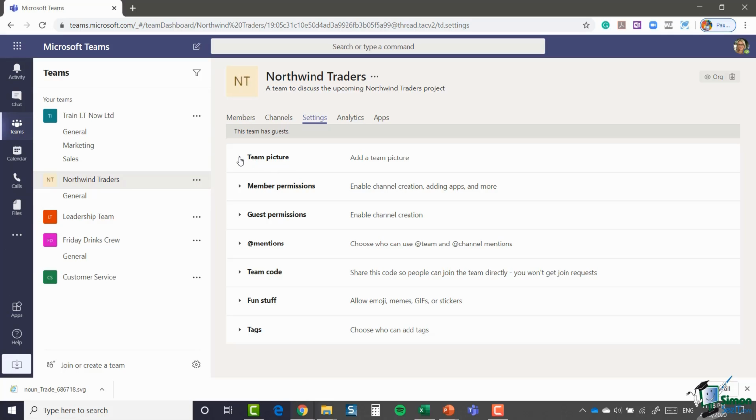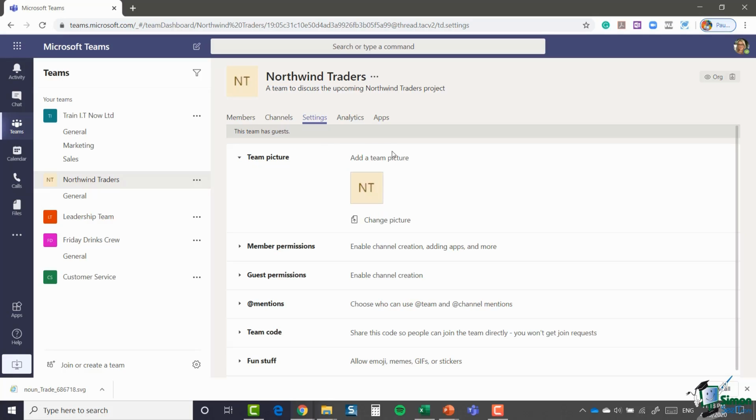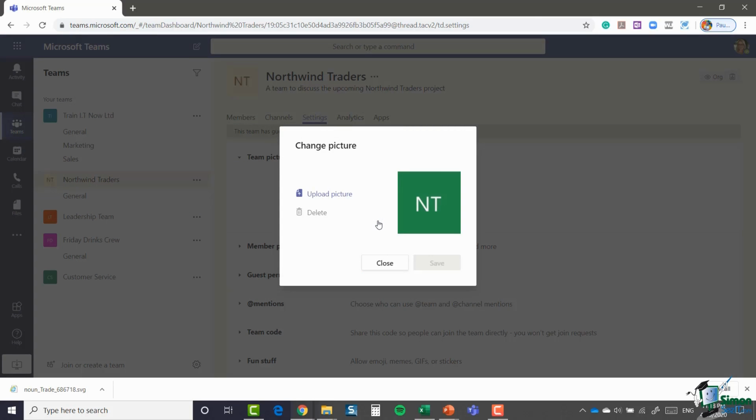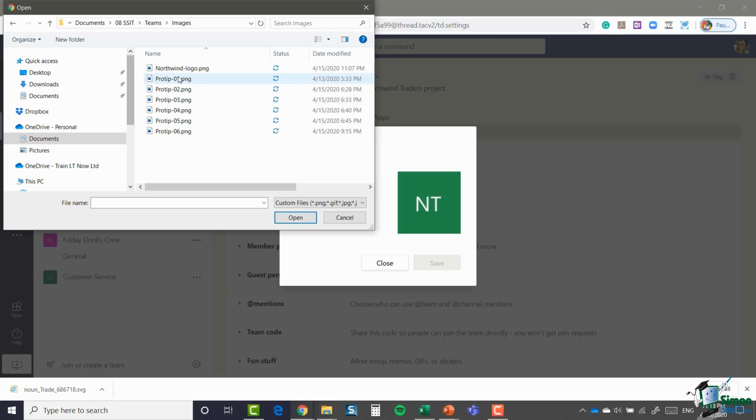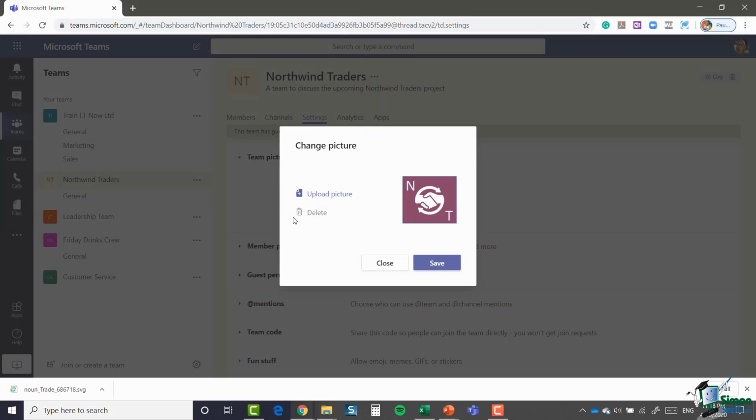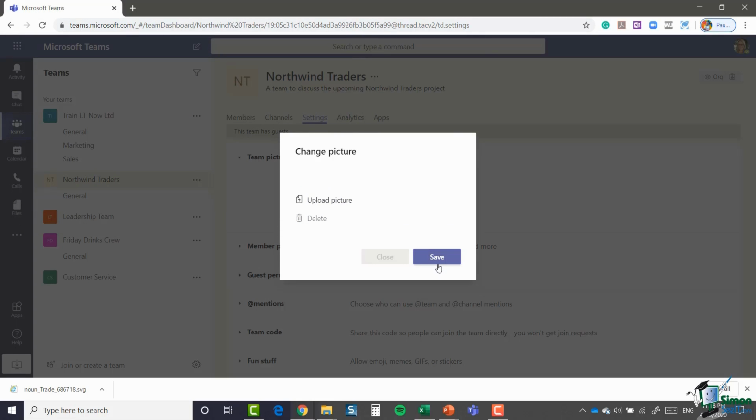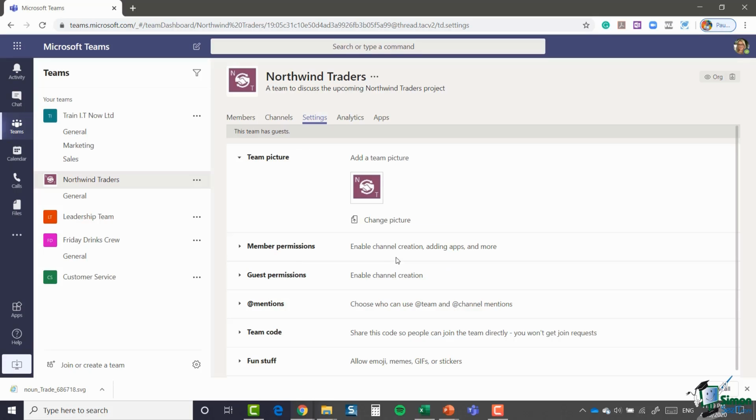Now the first one here, Team Picture, let's expand that. I'm going to actually change this to a different picture. So I'm going to say Change Picture. I'm going to upload a picture. And I'm going to select the North Wind logo. And I'm going to say Save. And there we go. So it's quite nice to be able to customize your teams, give them a logo, give them a picture. It all helps with the personalization of your team's application.